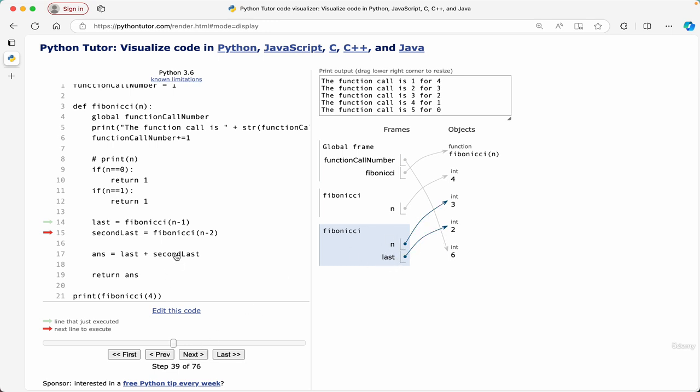So it's going to call for second last, which is going to be 1. For 1 again, it's going to return the value, right? Once it returns the value, of course, we are going to go forward. We got the answer value for last and second last both, and we're going to return the same as well.